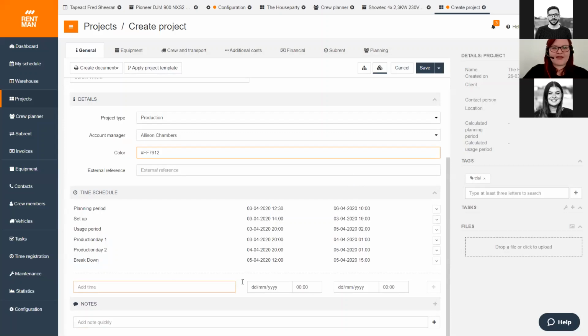Okay, the next thing that I want to show you is the time schedule. I know we talk about this a lot, but it is really important to understand, so I will repeat this as well. I do want to point out that the planning period and usage period, these will always be here in the project. So every new project will always have these. The planning period is what Rentman uses to calculate equipment availability. So from this date until this time, your equipment becomes unavailable to be used anywhere else.